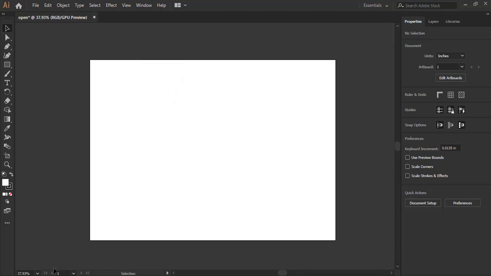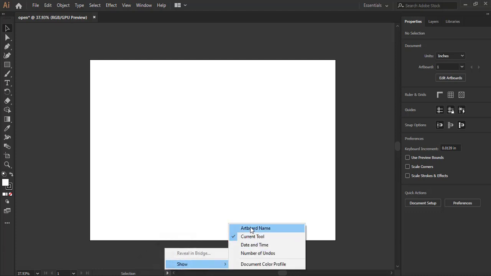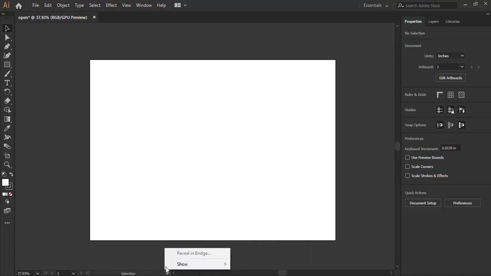So under it we have the status bar. The status bar contains the zoom level, then the current artboard that you are working on or the current artboard navigation. We also have the bar that gives us information about the tool that you have selected. This is the selection tool. You can see the name right down here. This can be changed by clicking this arrow button. Once we click it, then click show, you can choose what you want to appear on the bar.